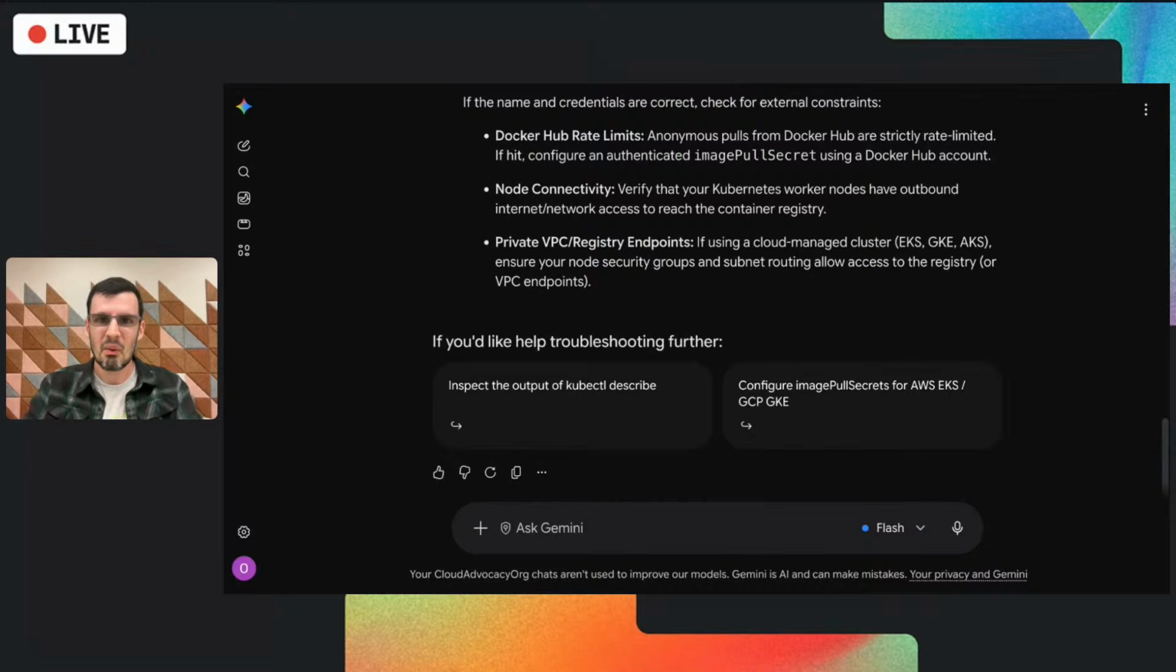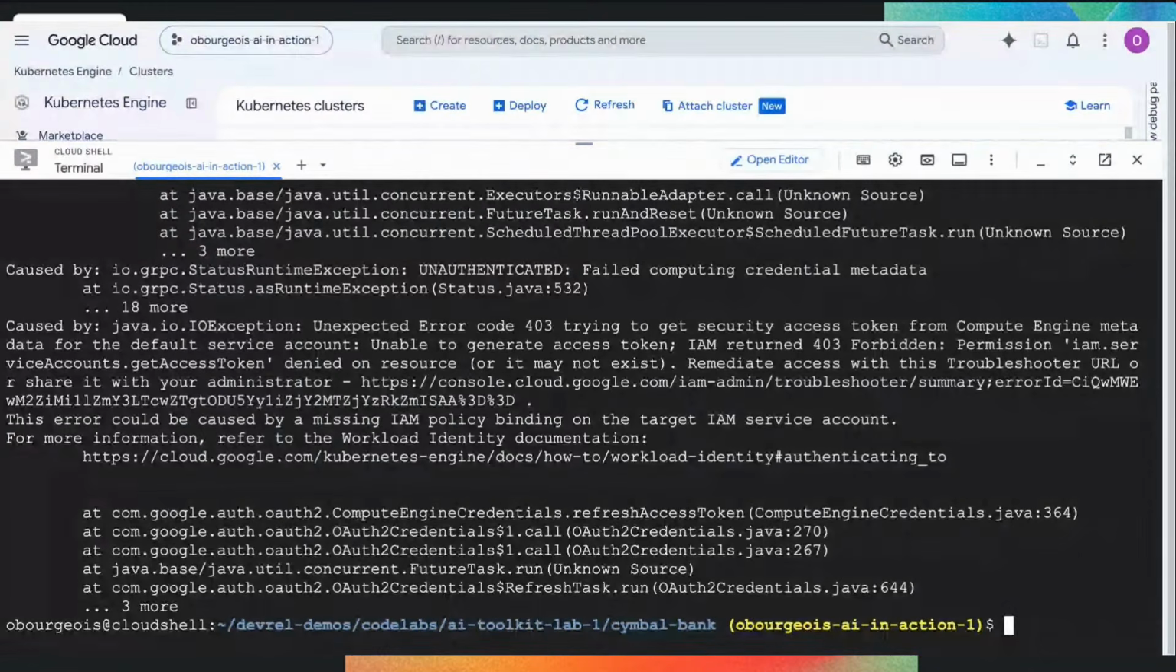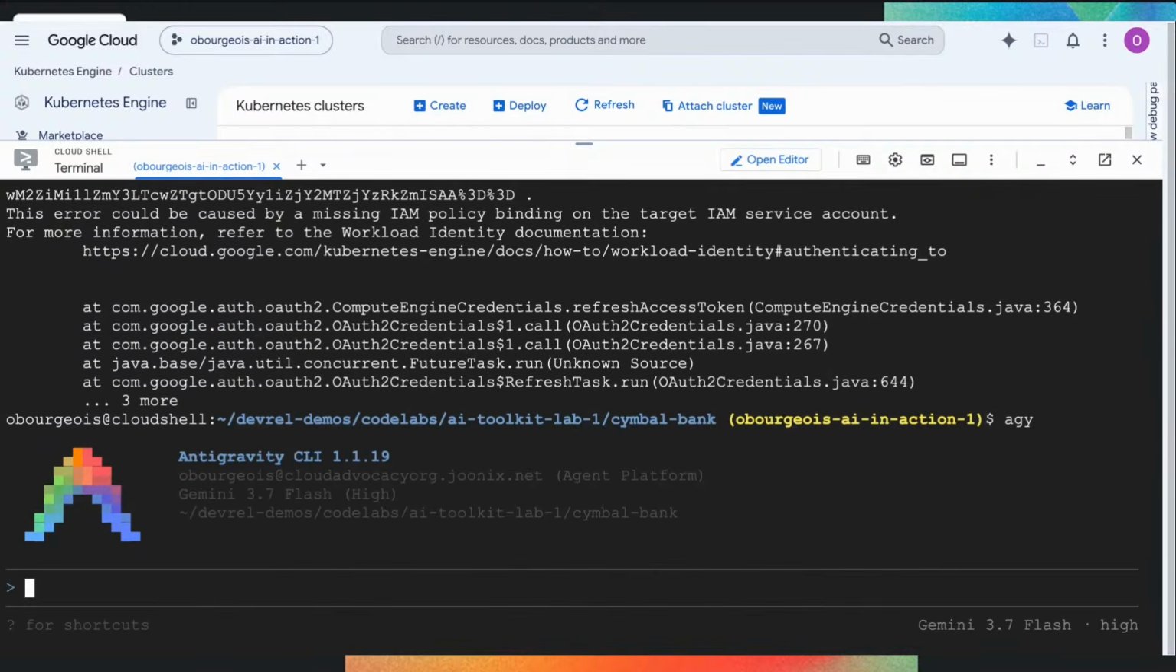So what's the alternative? Well, what if we had an AI agent that had the context? This AI agent happened to be Antigravity CLI. So still in my terminal, in Cloud Shell, I will type agy. That's the shorthand for Antigravity. And I'll try from there. So I have this prompt that pops up. It looks a lot like the web assistant. Should it not just give me a similar answer?